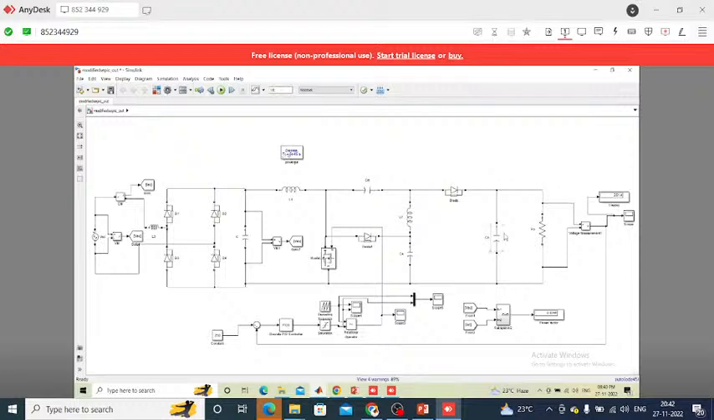After the diodes, I connected a capacitor. This is the load resistor. This is a voltage measurement block. I have connected it to a scope, and initially to a display block. We will see the subsystem that we have designed.